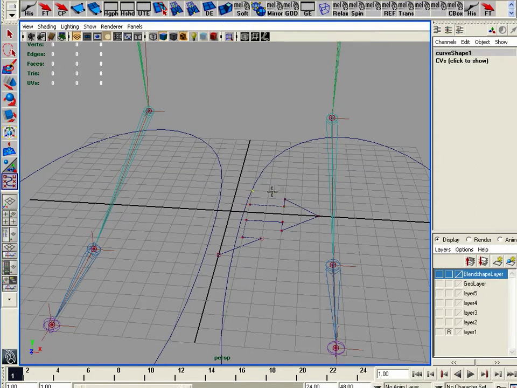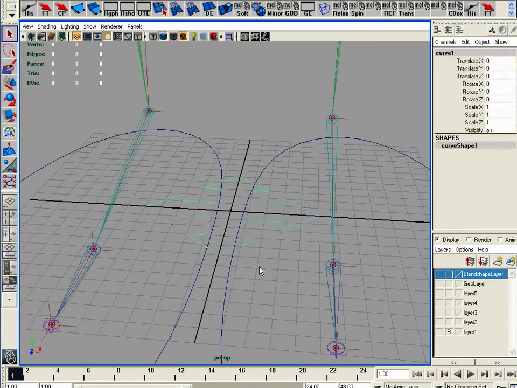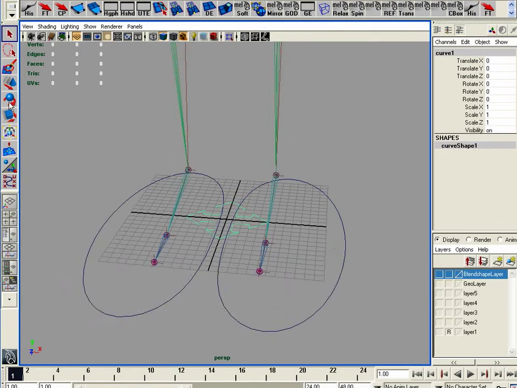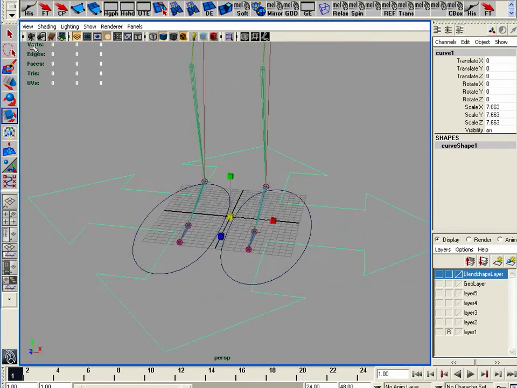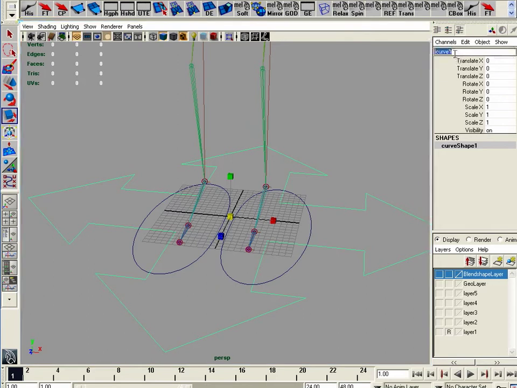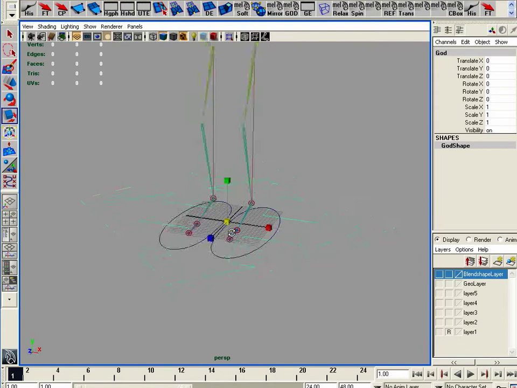I always kind of make this funny little symbol that looks in all directions, and that to me represents some kind of God type symbol. Okay, and there we go. Just going to make it a bit bigger. I'm just going to kill the history, freeze the transformations, and I'm going to call this one here God. You can call it master controller, whatever you want to call it.